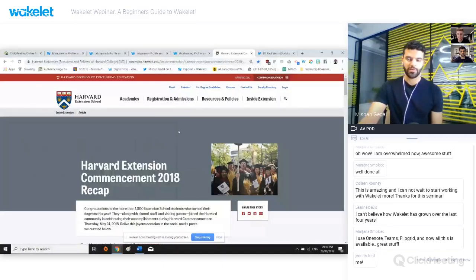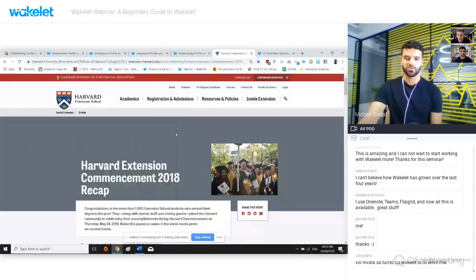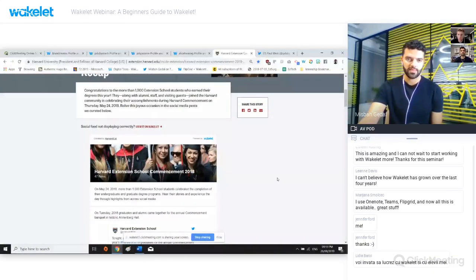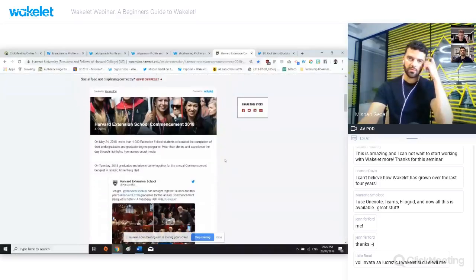Yeah, perfect. Okay, perfect. So Harvard Extension School, they're using Wakelet for a lot of social bookmarking, and they don't necessarily want to take people off the Harvard website, as a lot of teachers don't want to take people off their teaching website. The same for schools as well. So what they do is they create the content on Wakelet, and then they embed it into their website here.